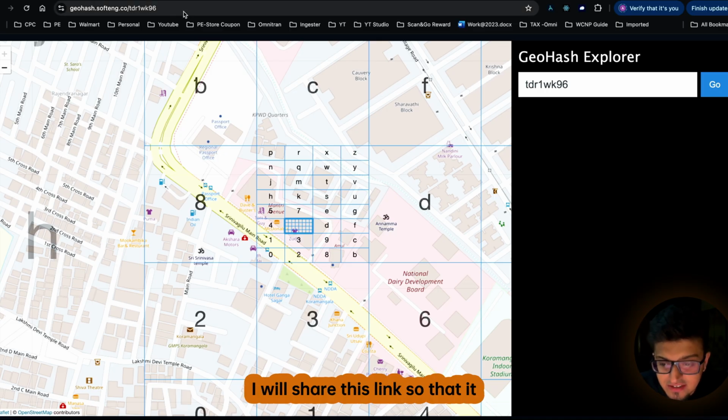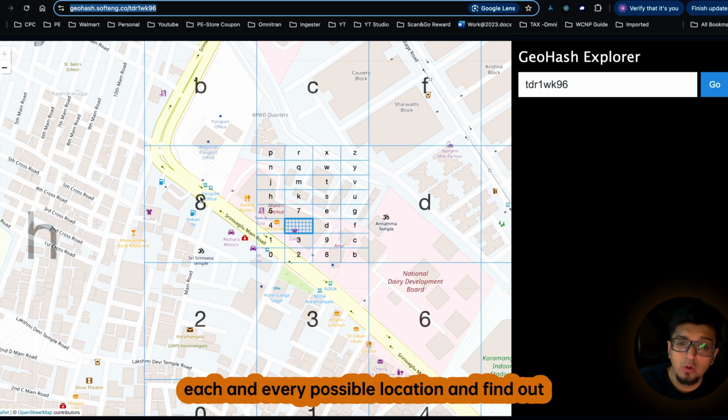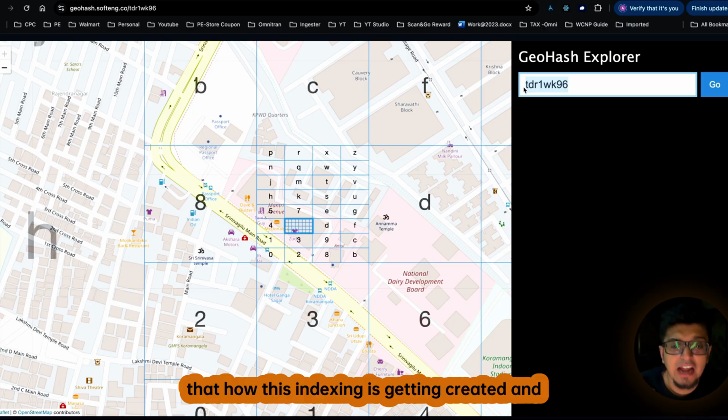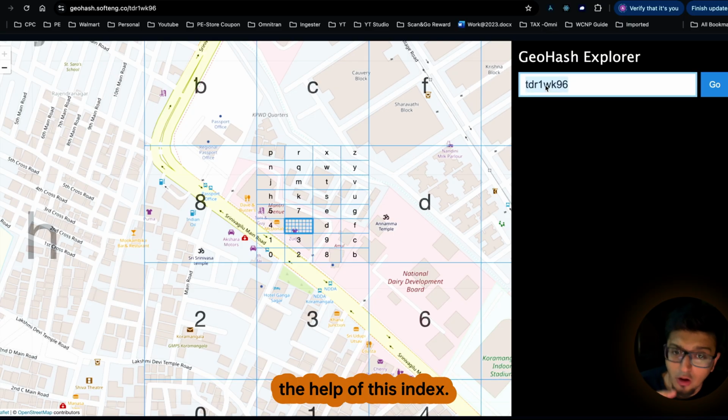I will share this link so that it will be easy for you to go through each and every possible location and find out how this indexing is getting created and how we can identify a particular location with the help of this index.